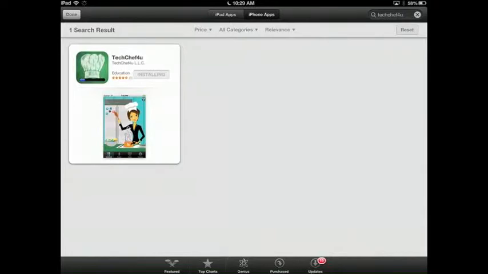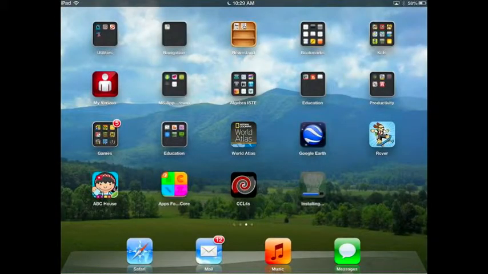You can see where it says installing, but we don't have to wait for it to finish. I can hit my home button, and then I go back out to my iPad's main screen, and you can see where in the bottom right corner here, that app has just finished downloading. And you know it's a new one because of the blue flag in the right corner that says new. So let's select this app here.